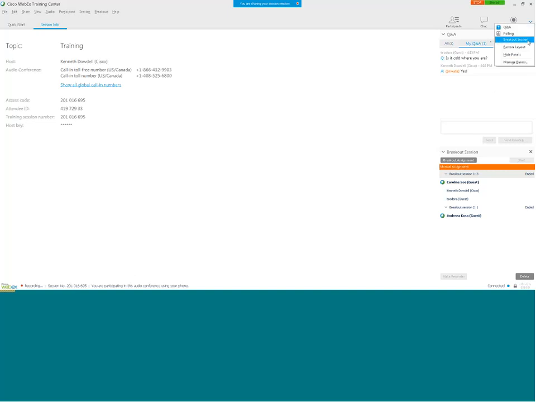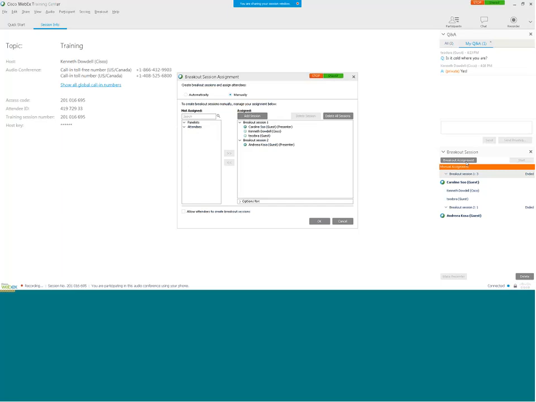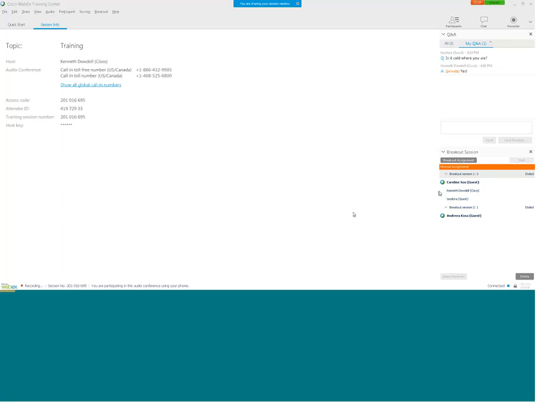And then we also have the breakout sessions. Even though our sessions have ended, you can still see where the assignments are for the breakout sessions. You can click breakout assignment to reassign the attendees and the panelists. And then again, if I wasn't sharing my screen, I would have the option to select start, and that start button will be blue.